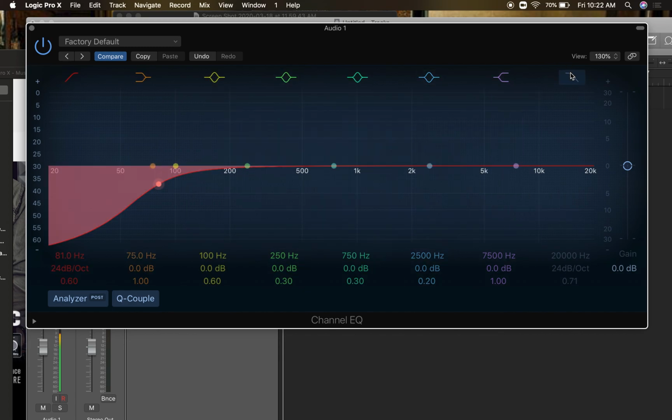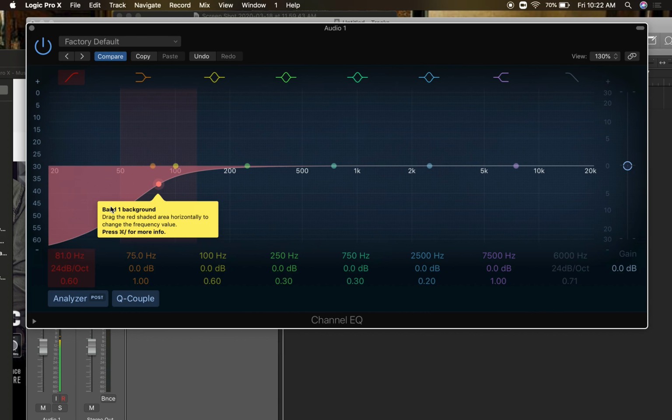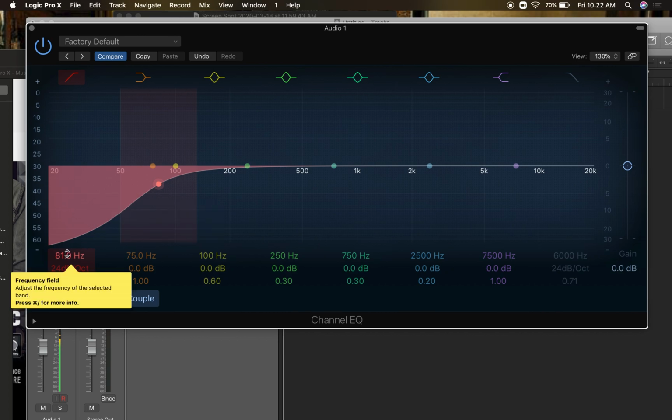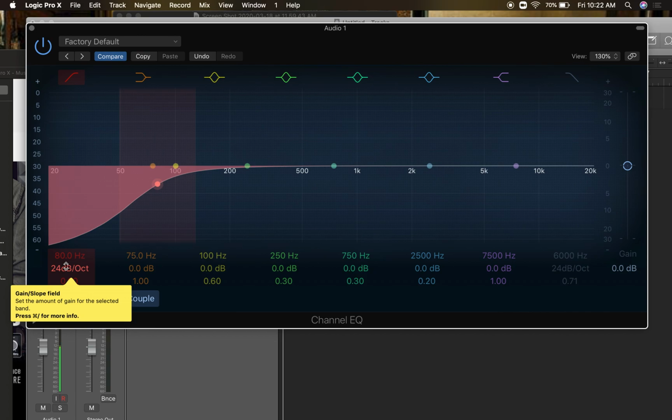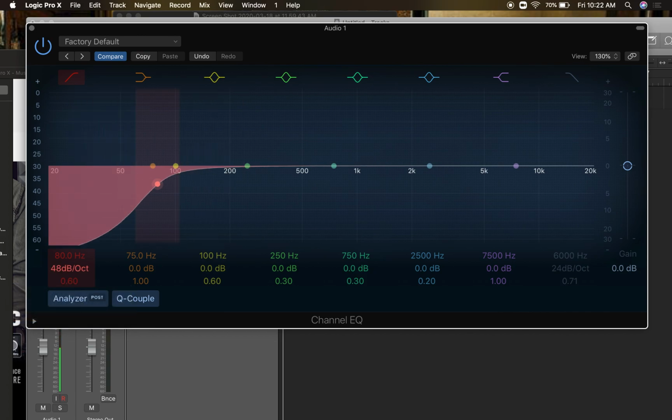Now, you can see we've got multiple filters. That would be the low-pass filter up on the top. But the one we want to focus on in this particular case is to just make sure that we're cutting out all of that unwanted mud. So again, one more time, you've got your frequency field, adjusting the frequency here, right? You've got your gain or slope field, setting the amount of gain for the selected band. And so I could just really sweep through nicely that way.